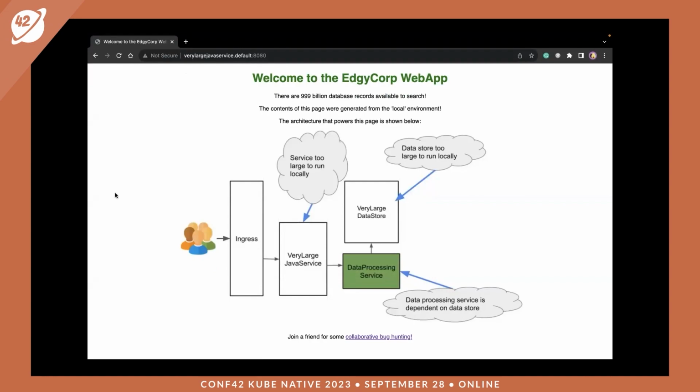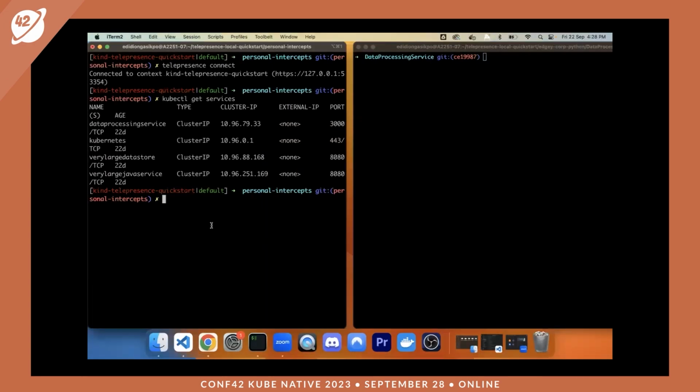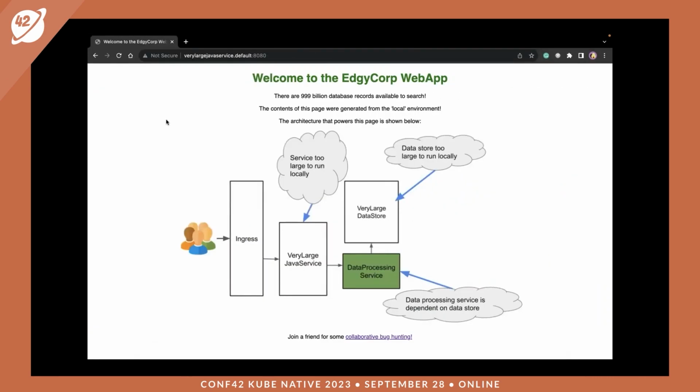I'm now speaking to the very large Java service, like I'm inside the cluster, without having to proxy in or do any other complex configuration, thanks to the two-way proxying mechanism that Telepresence has set up between my local machine and the cluster. Let's talk a bit about this demo. This demo is called Edidiong, right? And the demo has a number of services. The data processing service is the one I own and I'm actively developing, right? Well, the very large Java service is too large for me to run locally. It's owned by another team, and I also do not have access to its code.